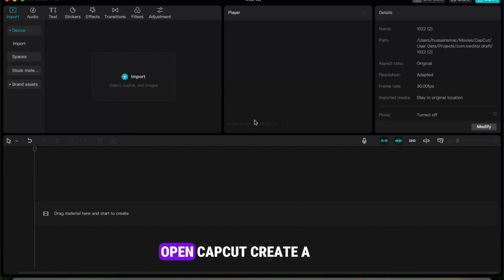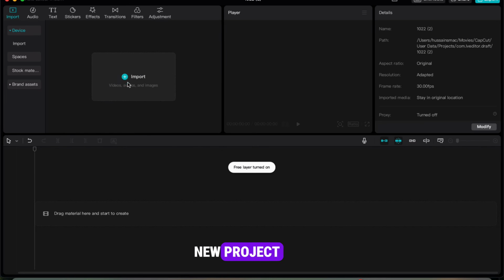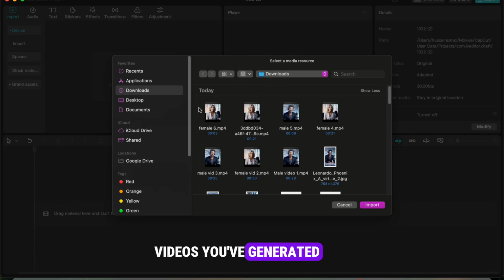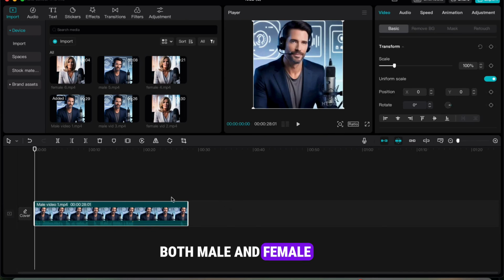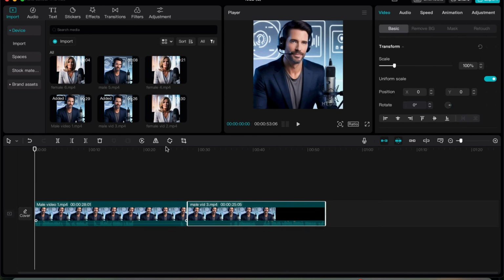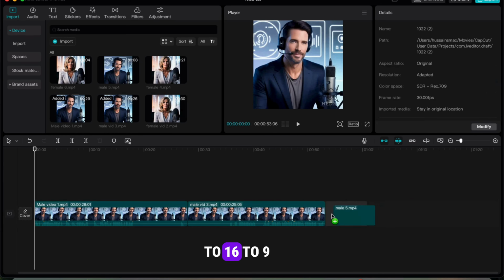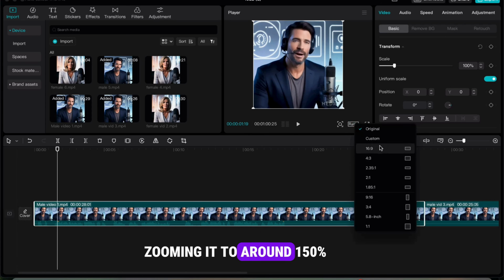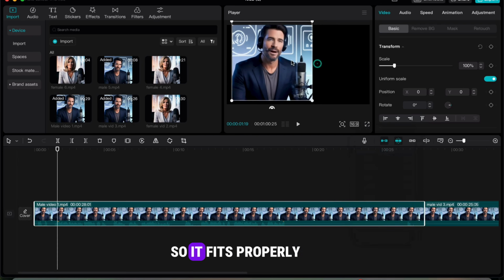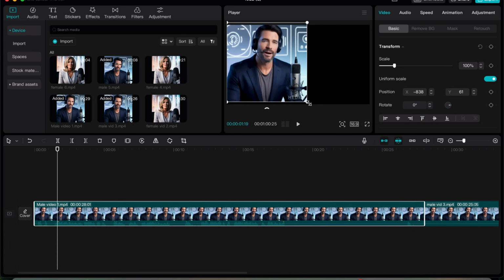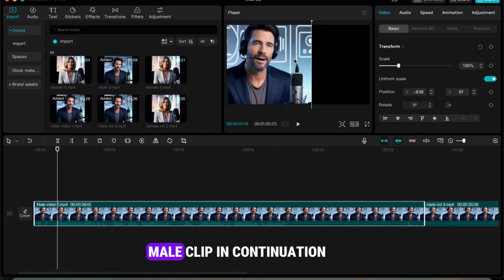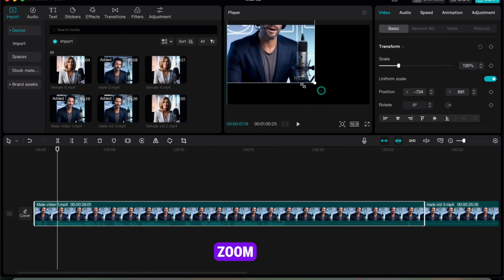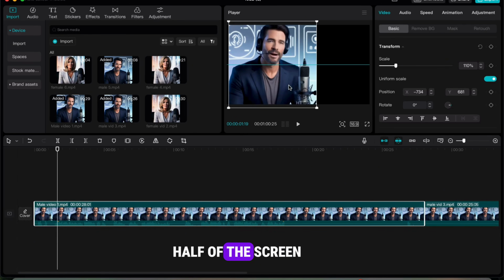For editing, open CapCut, create a new project, and import all the videos you've generated, both male and female. First, bring the first male clip to the timeline. Change the aspect ratio to 16:9 and slide the video to the left side, zooming it to around 150% so it fits properly on half of the screen. Now, add the second male clip in continuation. Zoom and adjust it in the same way on half of the screen.